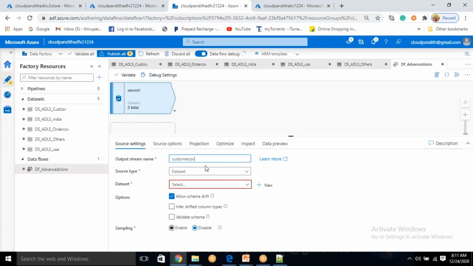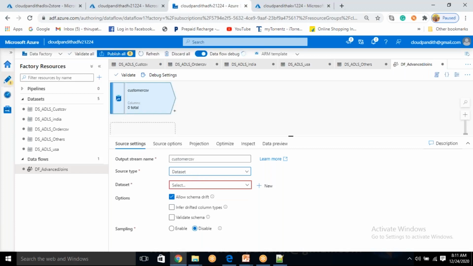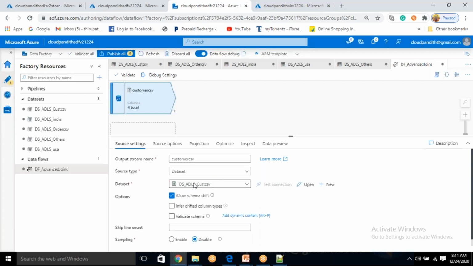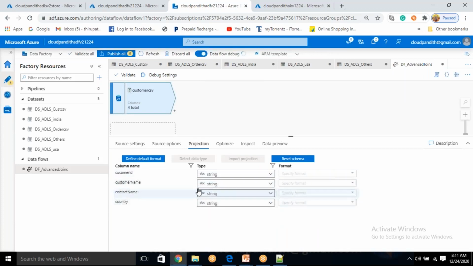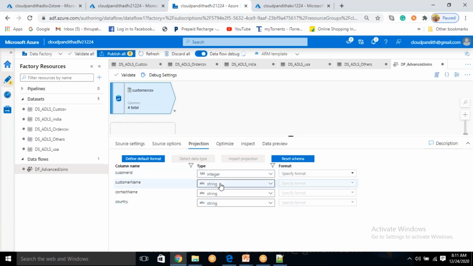Next, the source type: we have different types, but we have already created the data set. So let me select the data set which we have created. Okay, this is the data set. Now come to projection. What happens is that automatically all these columns are treated as strings. But we know customer ID is not a string, it's an integer. So I'll change it to integer.